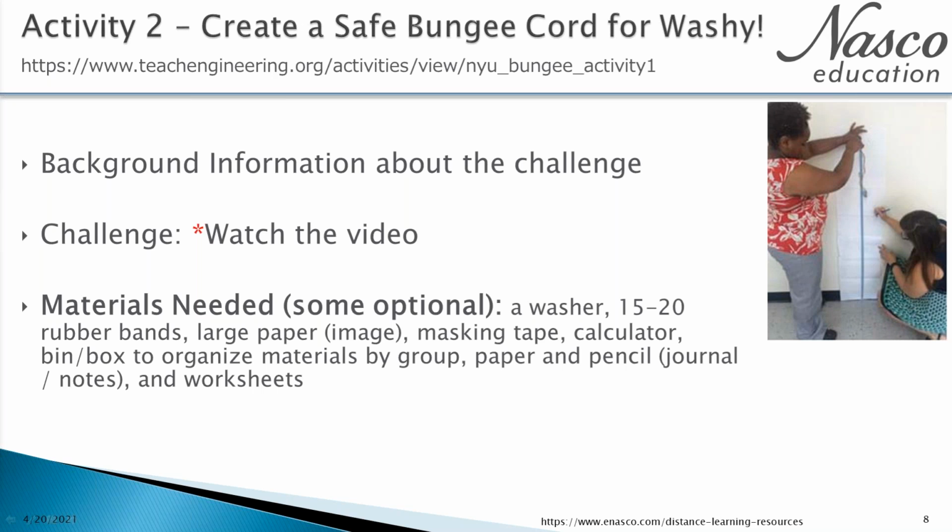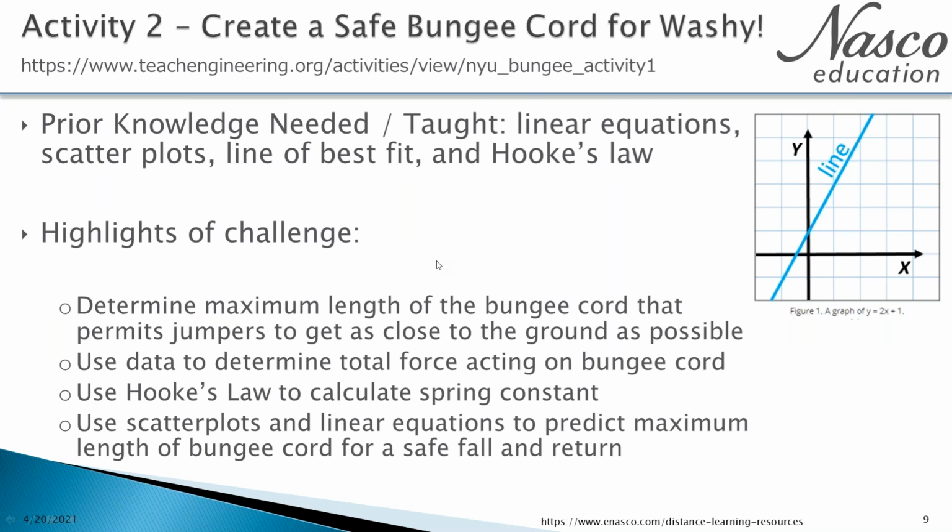Your task is to find the maximum length of the bungee cord that permits the jumpers to get as close to the ground as possible without going splat, of course, being safe. You will record your data, use this information to find the total force acting on the bungee cord. Then you will use the equation we call Hooke's law to calculate the spring constant. You will also use scatter plots and linear equations to predict the maximum length of a bungee cord for a safe fall and return. So let's talk about this.